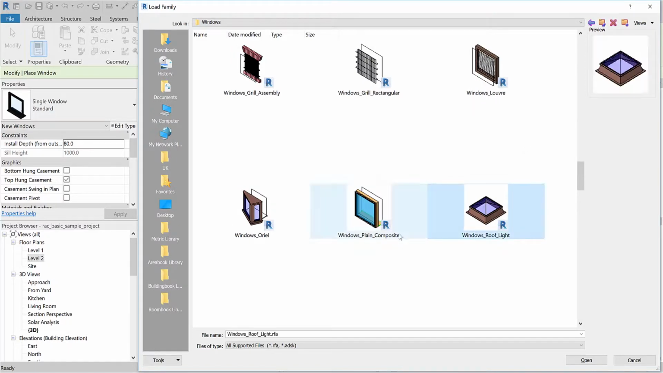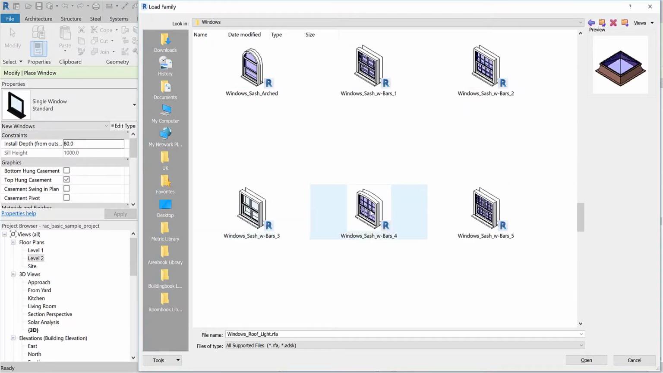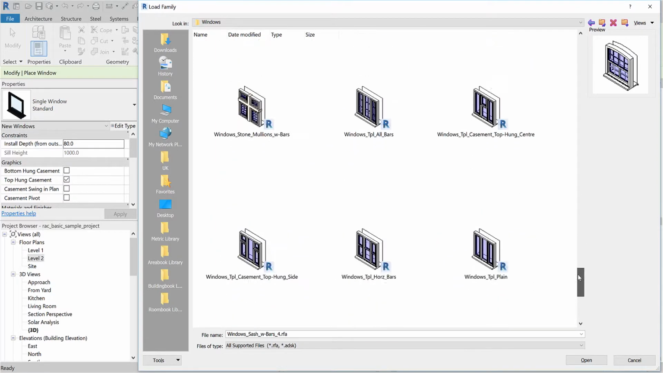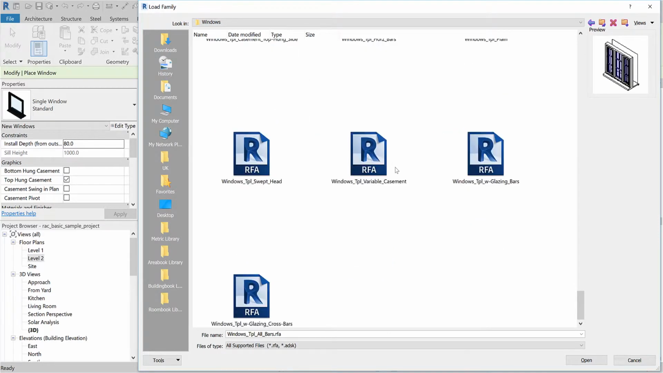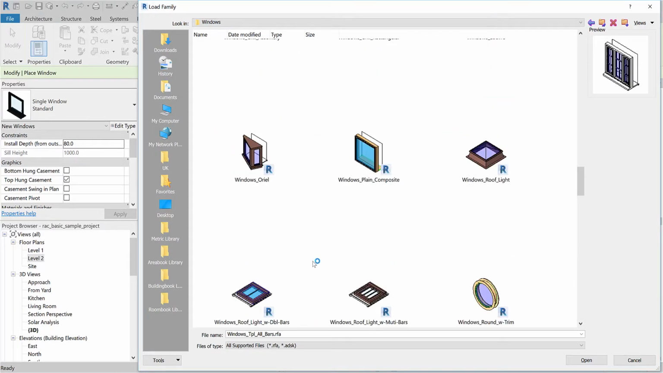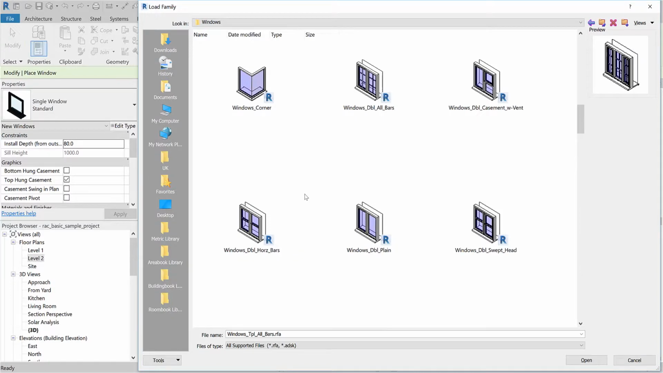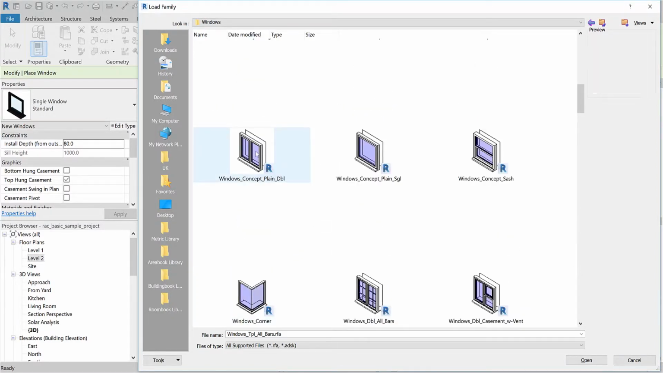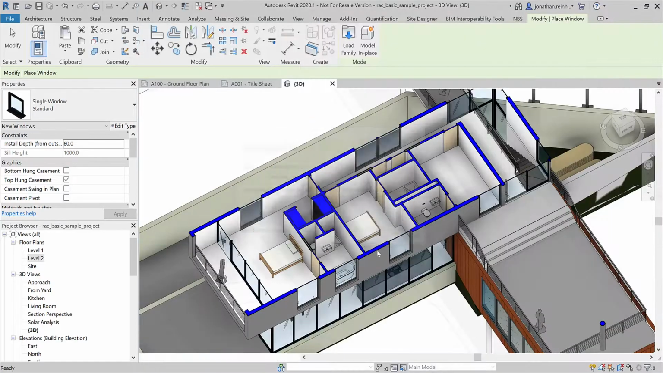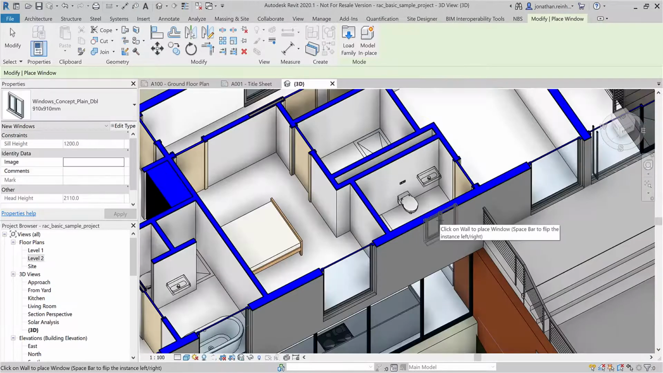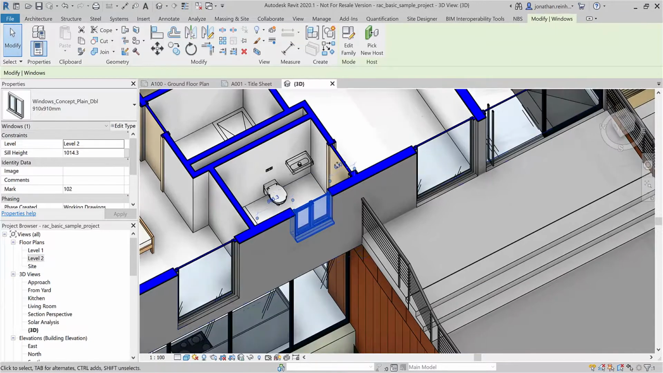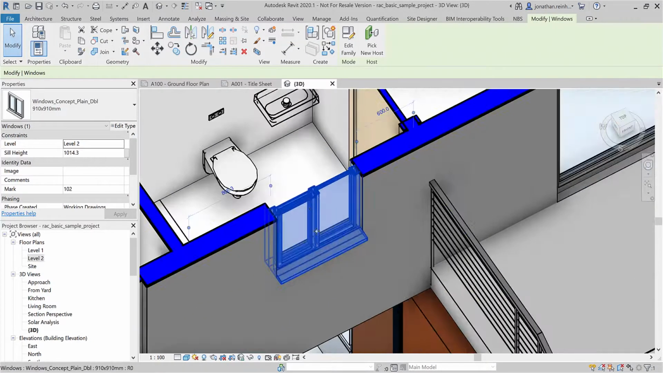So you've even got roof lights as well. You've got fairly traditional look of windows, sash windows with a curved head in them. And lots of different types with glazing bars and triple glazing and stuff like that. So for now, I want to choose something fairly simple. Let's go for this double window here. I want to place this in my bathroom, for example. There we are, simple, placed, and that's from your pre-installed Revit library.